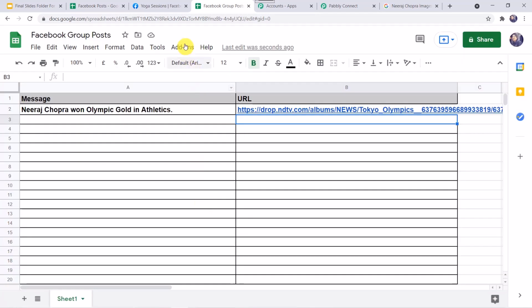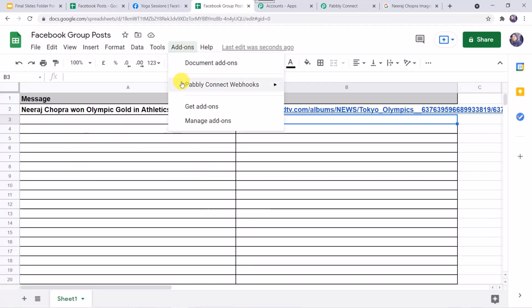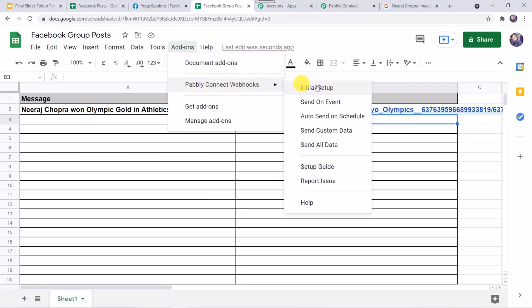Now again we have to go on add-ons and this time Pabbly Connect Webhooks, we will be going to send on event. So why we are selecting this send on event option? Because whenever the next time a message or some data is entered into this Google Sheet, Pabbly Connect will automatically capture the data. We don't have to link it again and again. Okay, so let us just click on send on event.